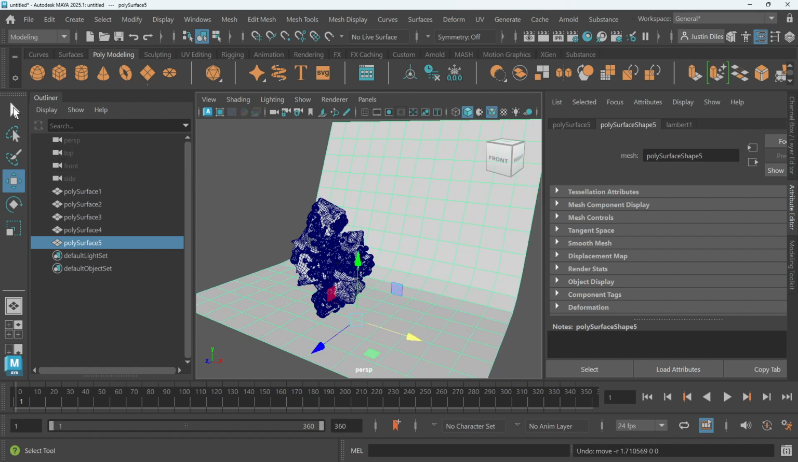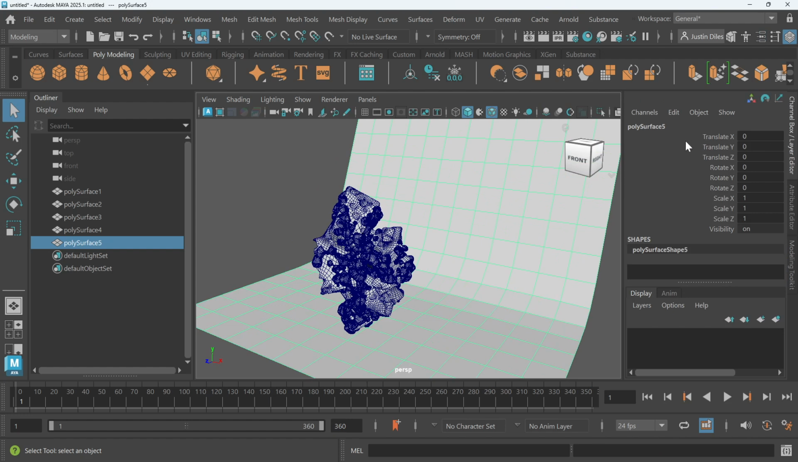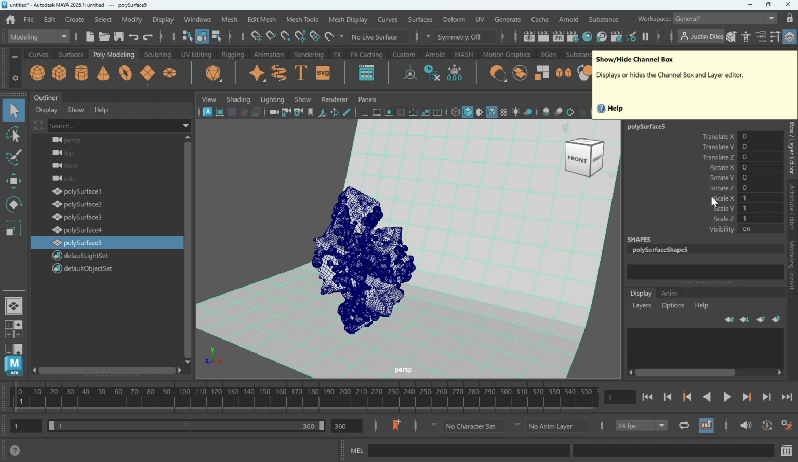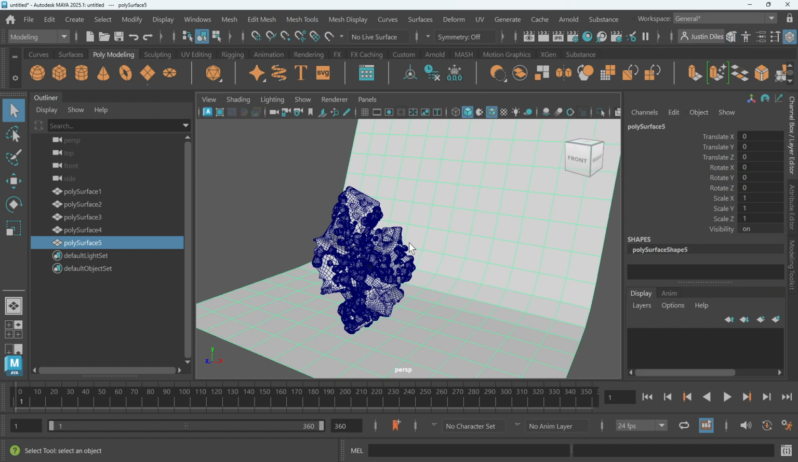And also the channel box, this is another important tab over here. Again, if any of these tabs are not open, like that's the channel box, you can toggle it on and off here. But these tabs on the side are pretty important for quickly accessing certain things.